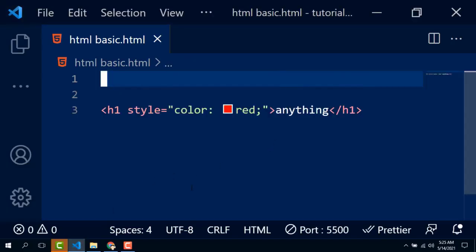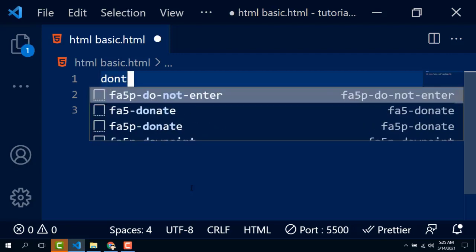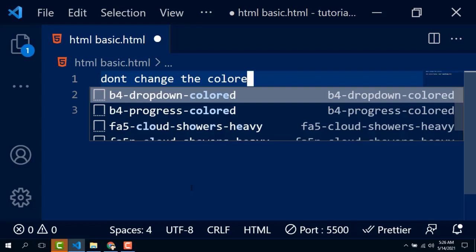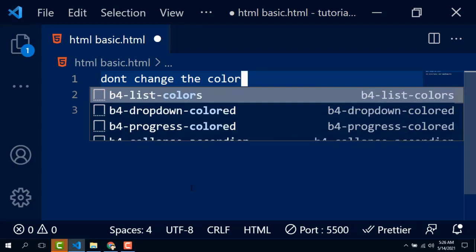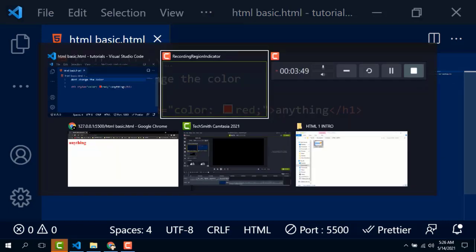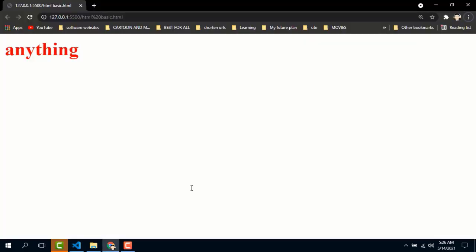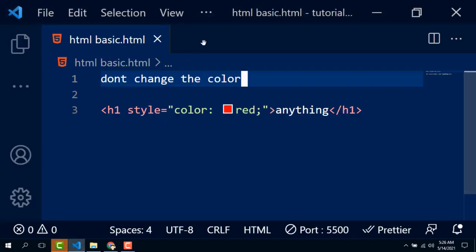Okay, now let's talk about comments. Now for example, if I am working with a team and I have to tell other developers not to change the color of this heading, I can type don't change the color. So if I save here and go to my browser, and when I hit refresh, you will see a weird thing happening. The text is appearing on our web browser, but we don't want to show it on our web browser. Instead, we want to tell other developers to do whatever we wanted them to do.